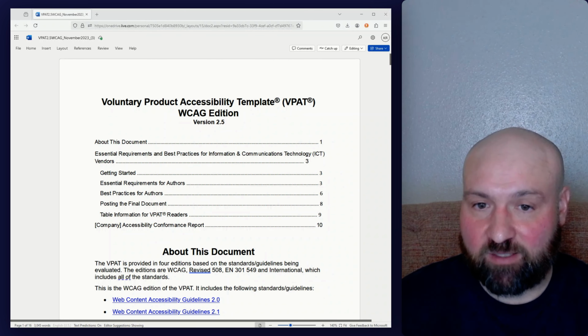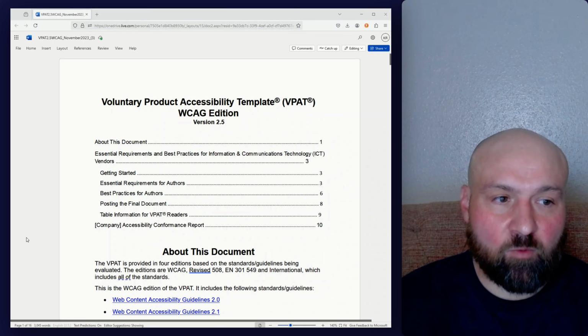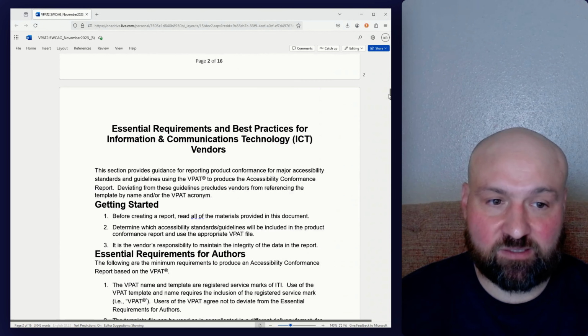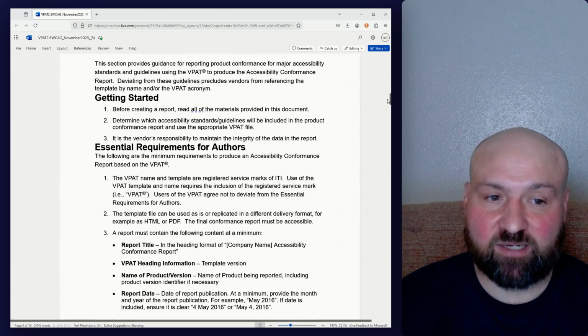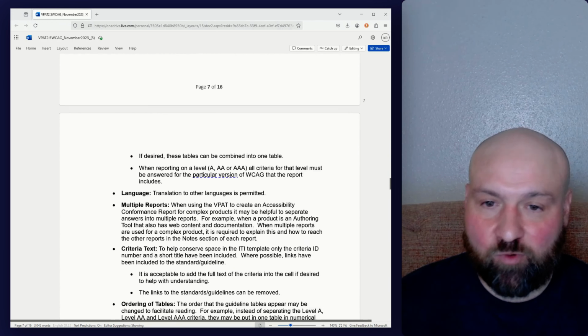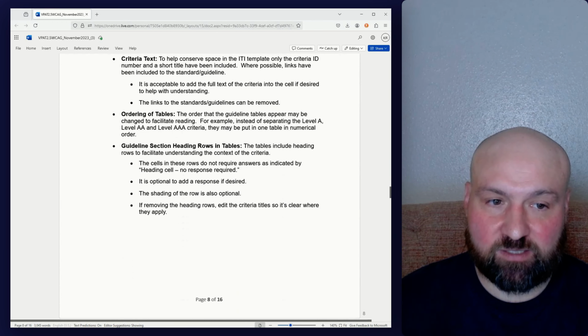Now, as I'm scrolling down the screen, we see that there are several pages, 10 pages in fact, of various information and instructions. Think of this as background information to help you fill out the VPAT. But when we actually create the ACR and we issue the ACR, we're not going to keep any of these pages in the ACR. So this will be outside of the report. We will remove these pages.